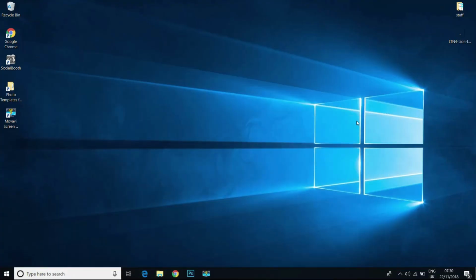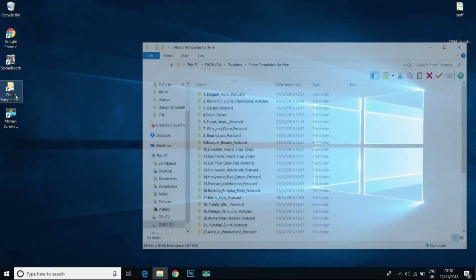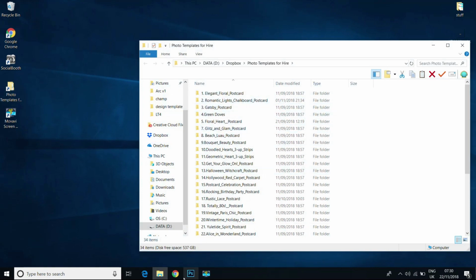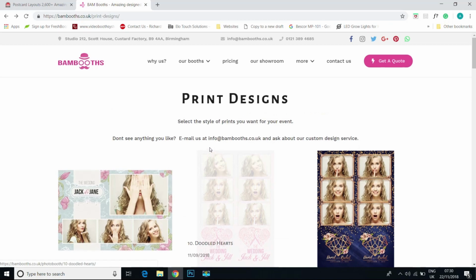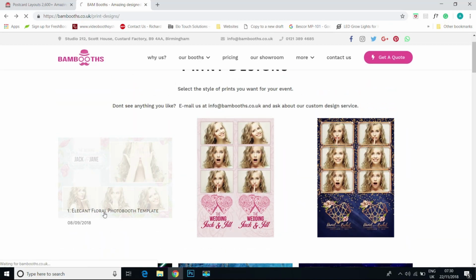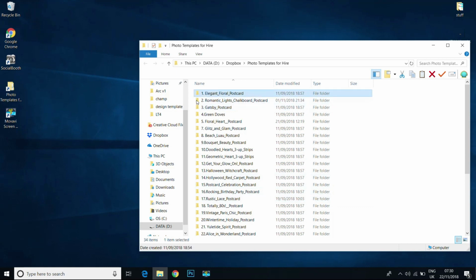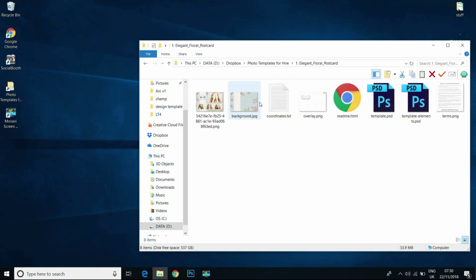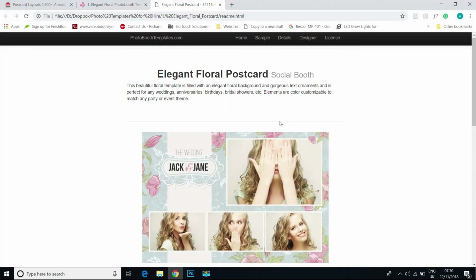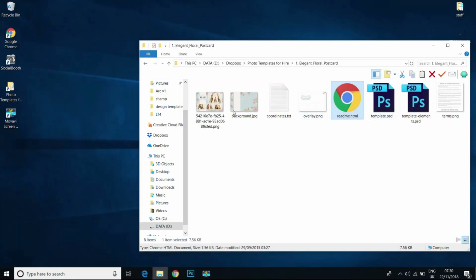So basically, we've downloaded a lot of templates, which we have a little shortcut to. And as you see, these numbers are then matched up with the numbers on here. So if we look at number 1, elegant floral print template, that's number 1. And if you look in here, elegant floral postcard. So the first thing you should do really is open up the README. This is how you receive the file from photoboothtemplates.com.